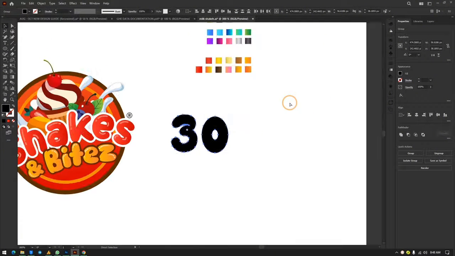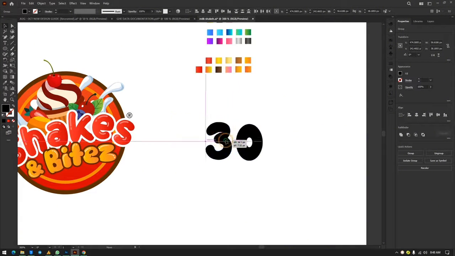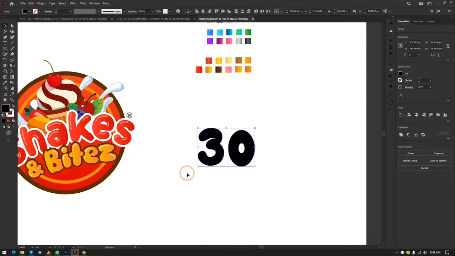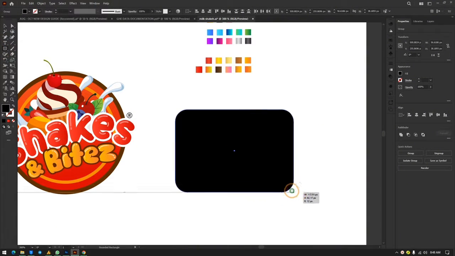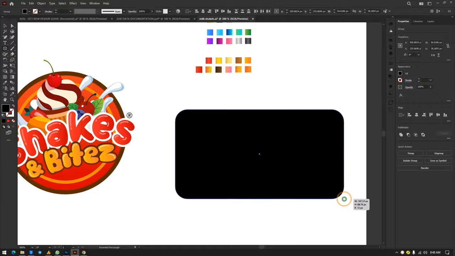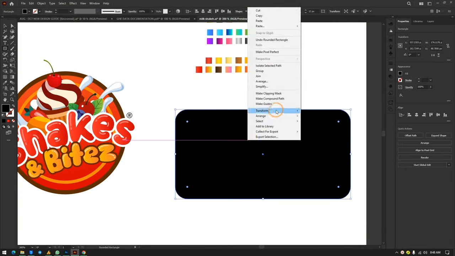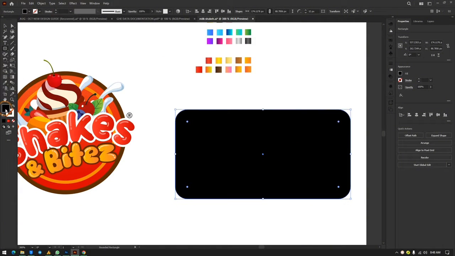Now, first, we talked about gradients. So let's apply our gradient here. But first, we need a base background to separate this text from what we have here. That base background is what is going to be the guide of what we are doing. So we select the rectangle tool and we draw a shape around the 3 and 0. Let's just draw a longer one. Select option, arrange, and bring it to the back. So we're sending it to the back right now.